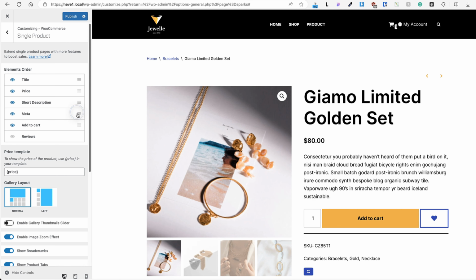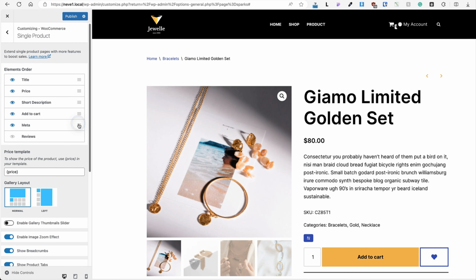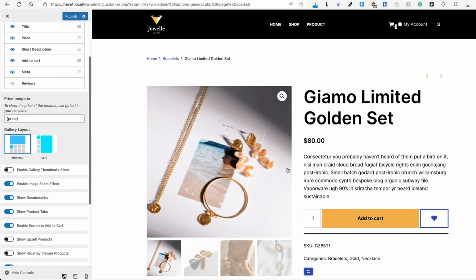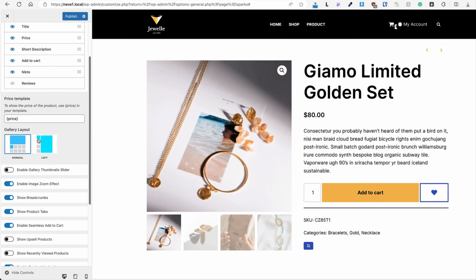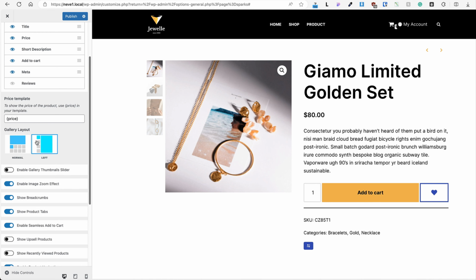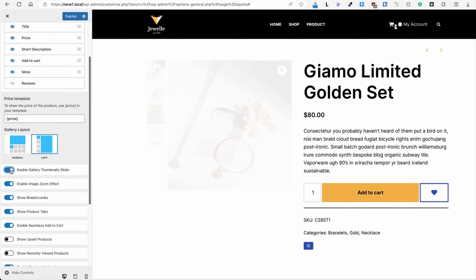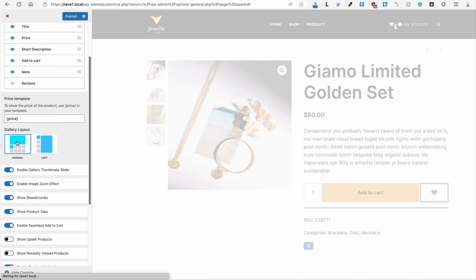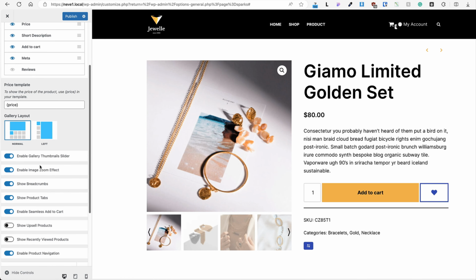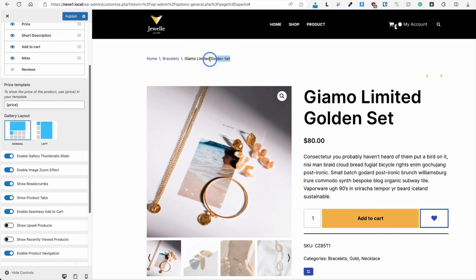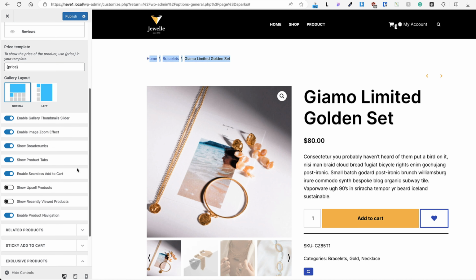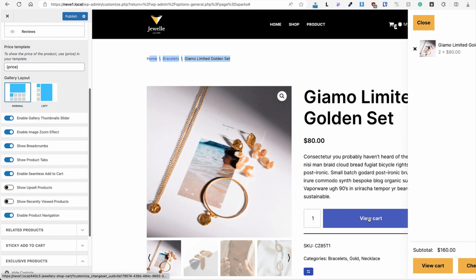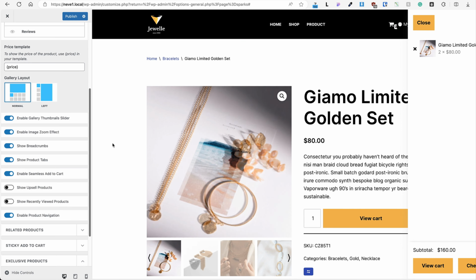Once again, you can rearrange everything here. Gallery layout, at the moment it's down below, but you can move it to the left. And you can also activate gallery slider if needed. You can enable or disable zoom effect, display breadcrumbs, those up here. Enable seamless add to cart. What is seamless add to cart is basically Ajax add to cart. As you saw, I clicked on the add to cart and it added it without refreshing the page.